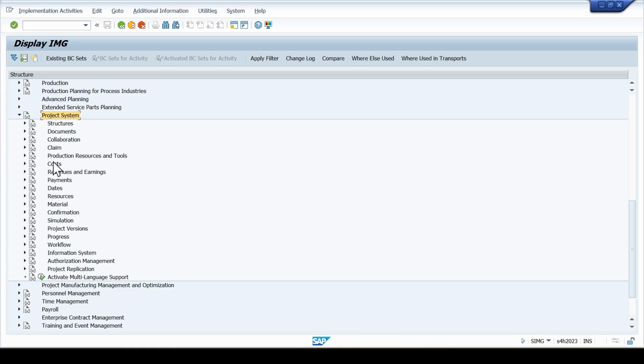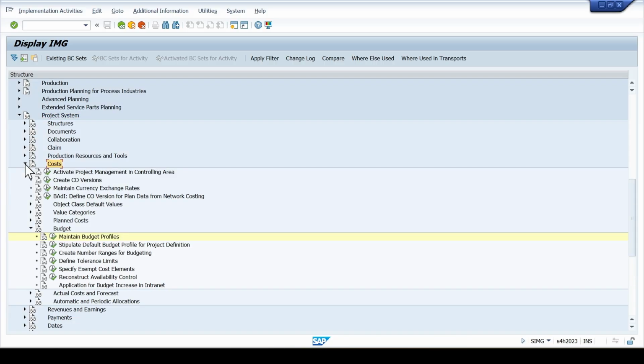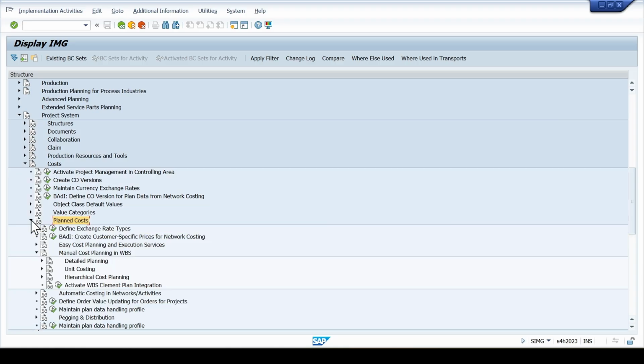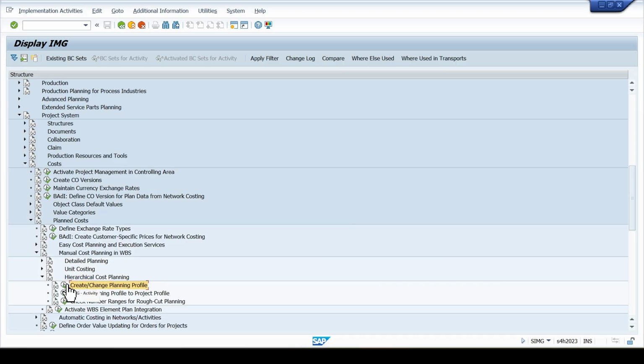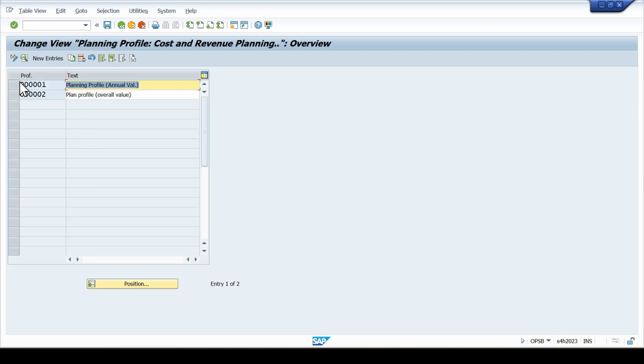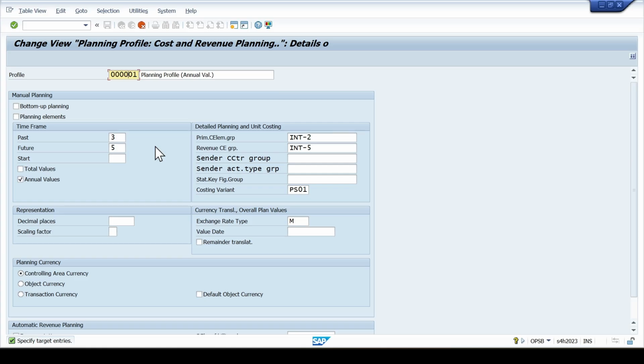So in project systems, come to cost, then come to plan cost. Here we have manual cost planning, select hierarchical cost planning, and here we have planning profile. So basically planning profile is for planning of cost. So we need to create this and assign it to the project profile. After creation, we need to assign it to the project profile.